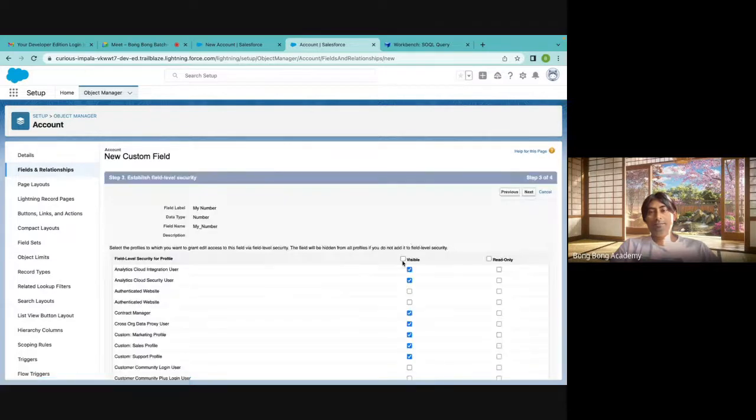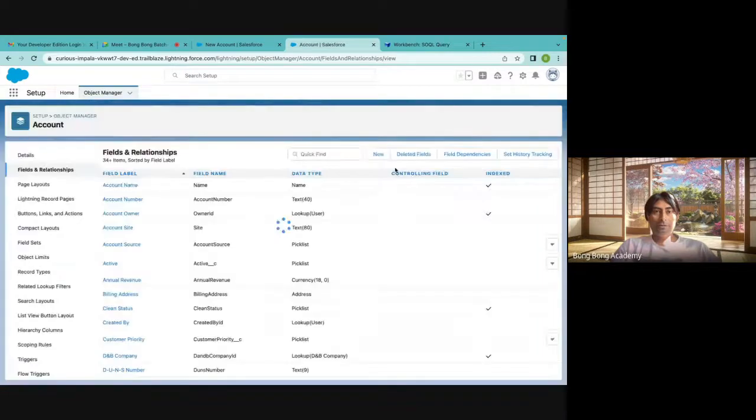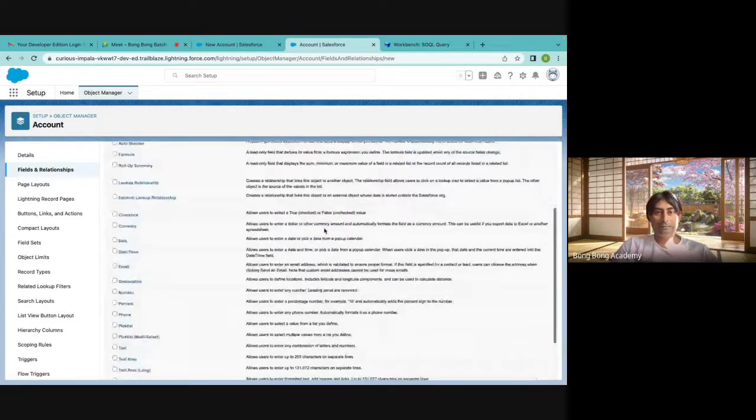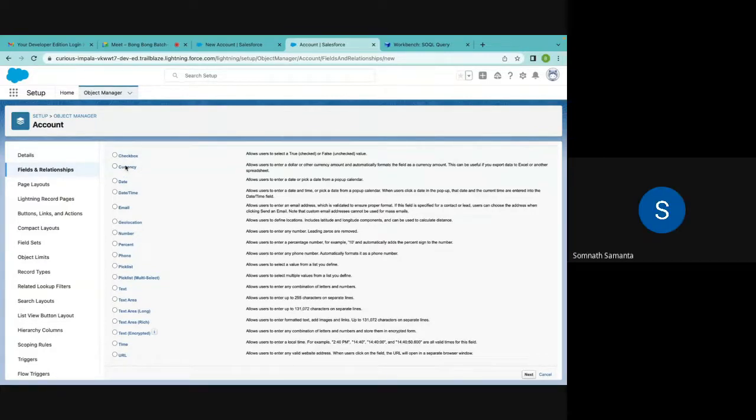It is exactly the same for the currency field also. So why will I use a currency field? Why is the currency field different and why is a number field different? What is the benefit of a currency field and a number field? Why are these two different? Any ideas? Anybody wants to give it a try? Currency may be different, like dollar, rupee.